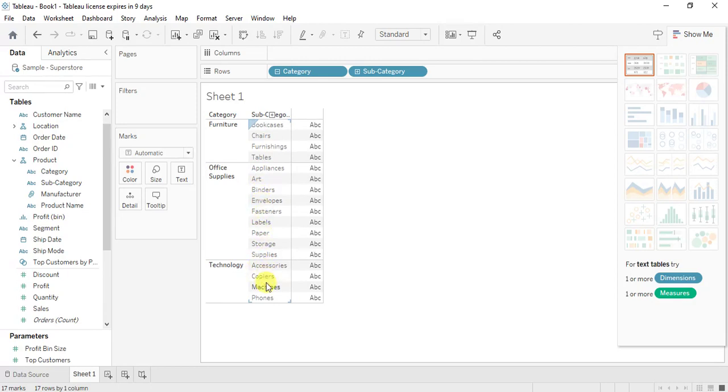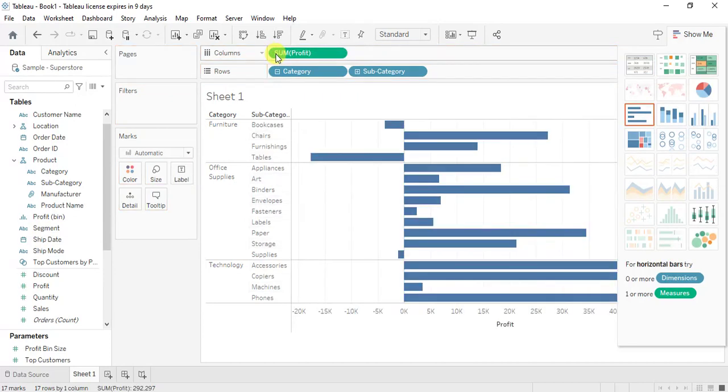Now I am going to see profit, so I have to drag this Profit to my Columns section. Can you see this? It is showing me the profit by categories and subcategories. The moment I put my mouse here, it gives me technology and all that. So this is showing me the visualization graph. This is a horizontal graph which I am going to see.